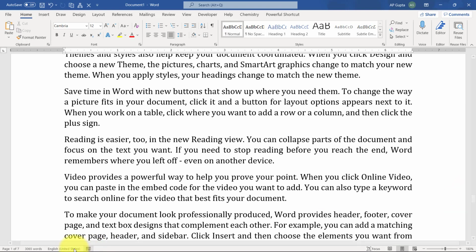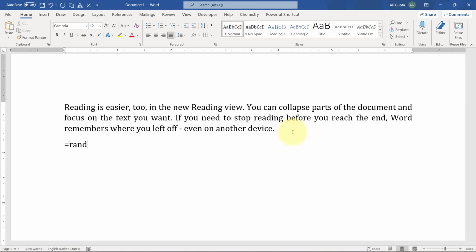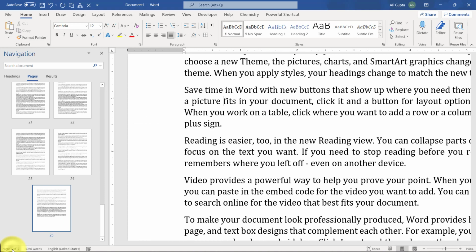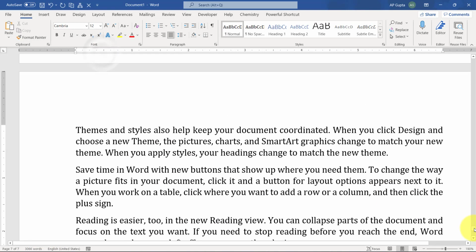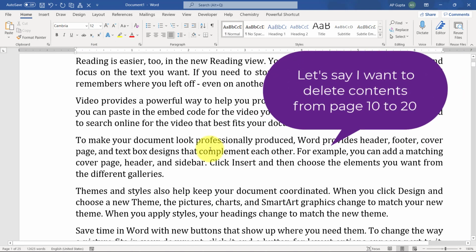In my current document, I have 7 pages. So let us quickly add pages by using filler text. You can see I have 25 pages right now. That is good enough for this current video. Let us say I want to delete the content from page 10 to 20.